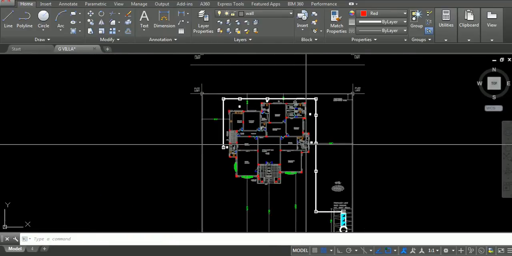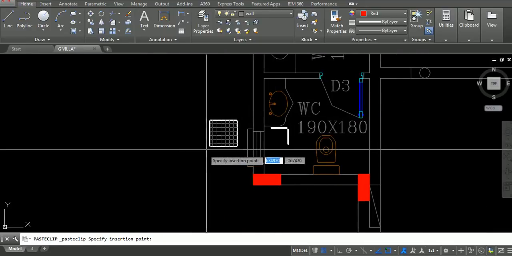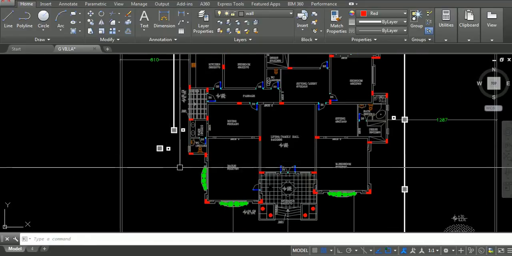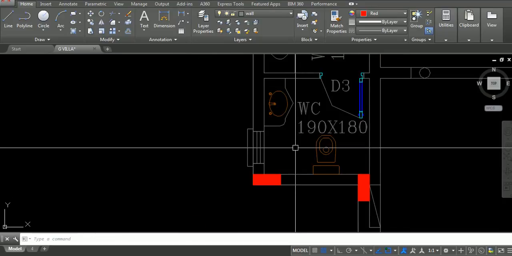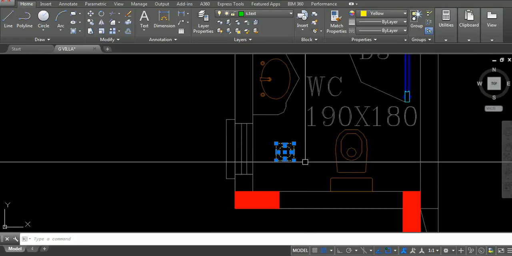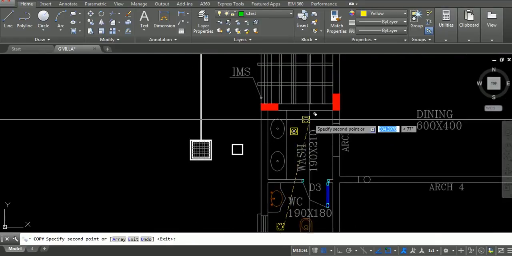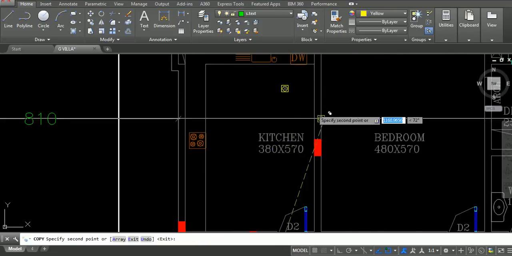Now we are ready to move inside the bathrooms with floor traps. I'm going to start placing floor traps everywhere I need them. One here, one here, one in the kitchen.